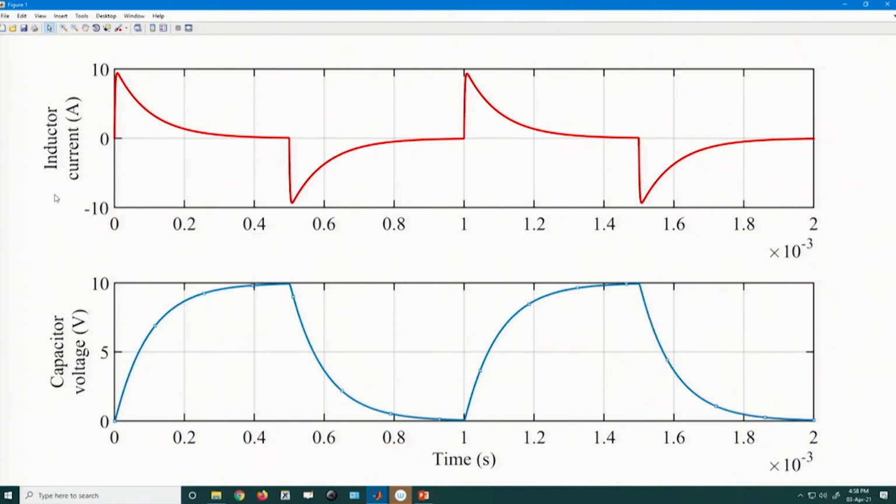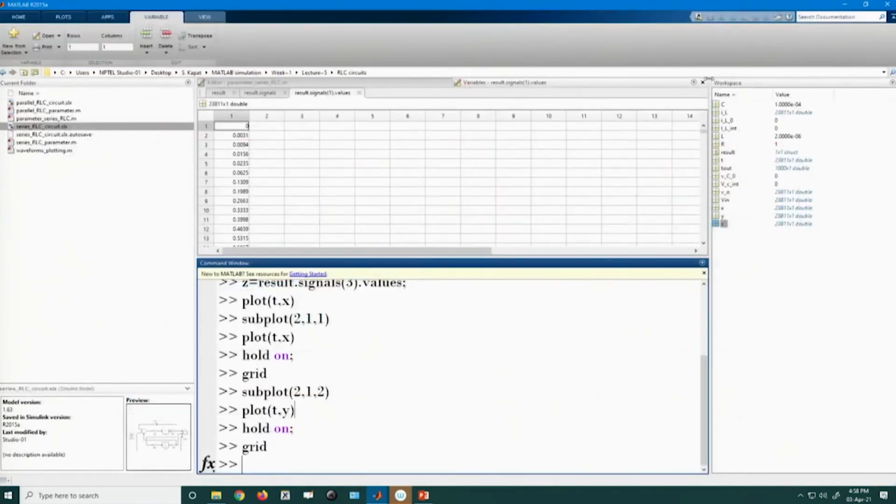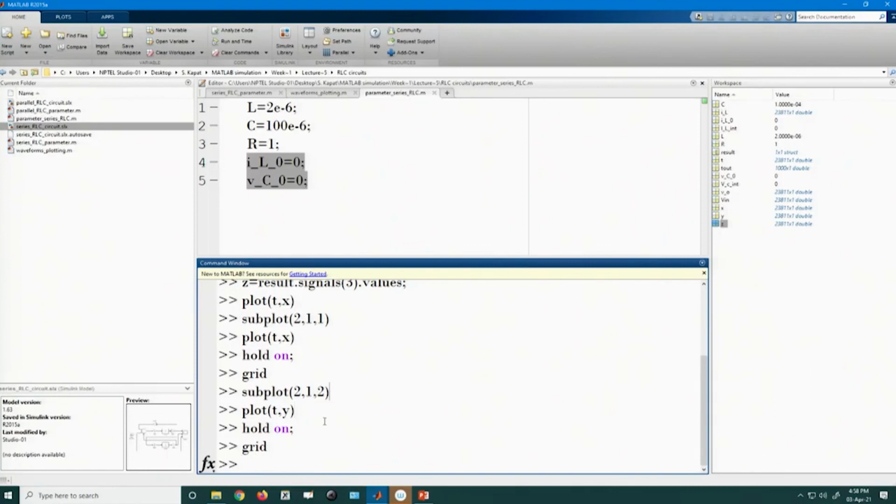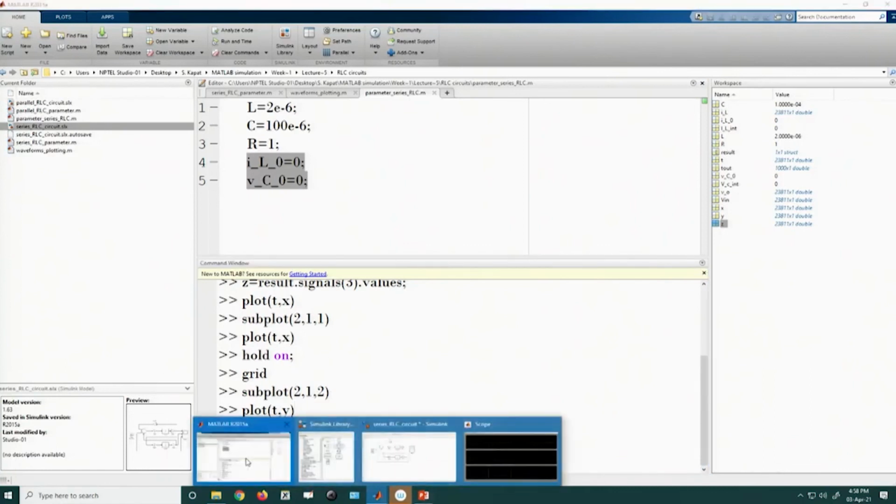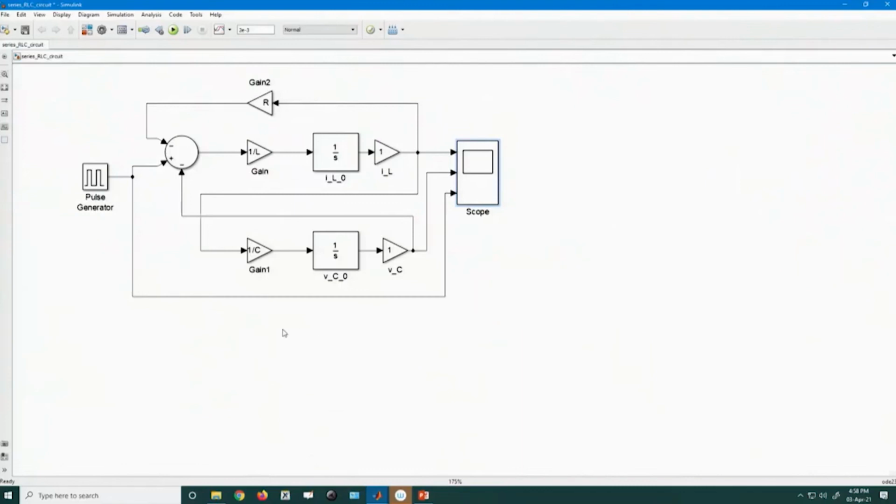So, by that way we can change this particular plot. These are the plot commands that are used for simulation purposes. Okay, time series data. That means, what we learned now, if we go back, this is my series RLC circuit. Now, I can develop a parallel RLC circuit. Since we already know how to develop a model, we will directly go into the parallel RLC circuit.